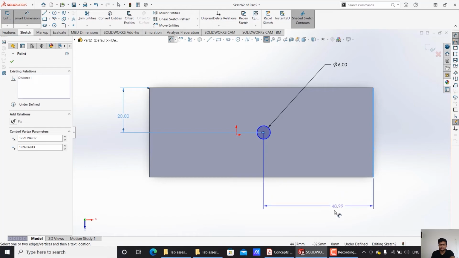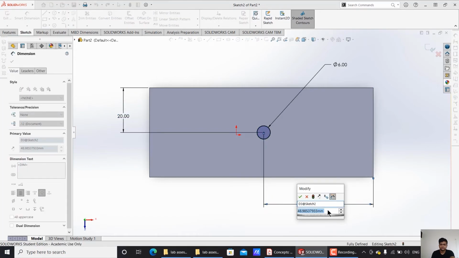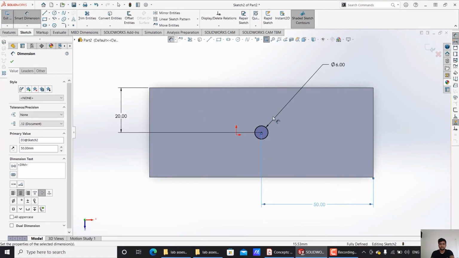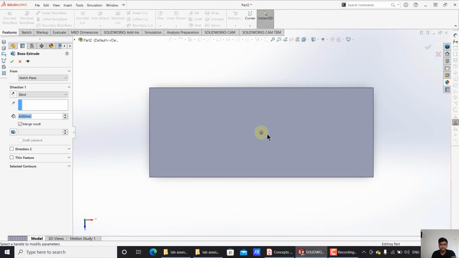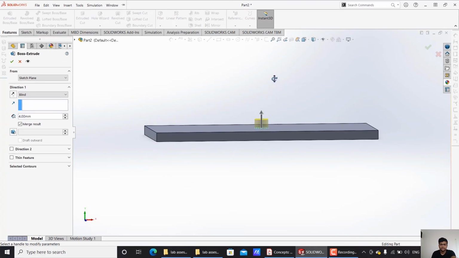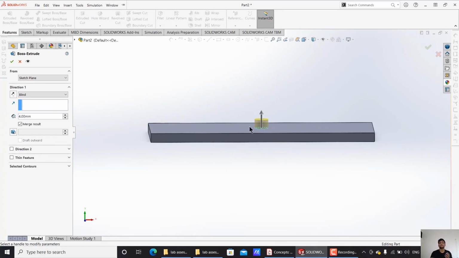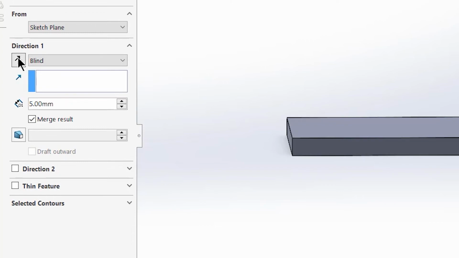Here and here. This distance should be 50. Now the circle is placed perfectly, and after this I can just exit the sketch, and again I can go to the features, the extruded boss base option. It will automatically detect it. So it's showing that if I want to create a pin-like structure which is going upwards, but I can just change the direction. You can do it by dragging it from here or simply just clicking here, right?